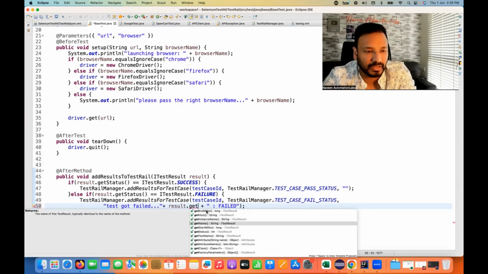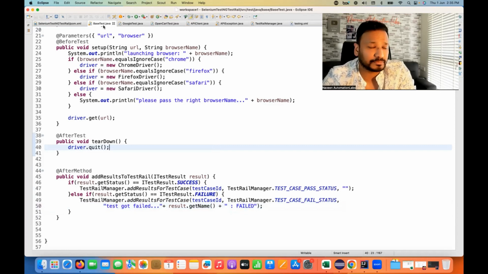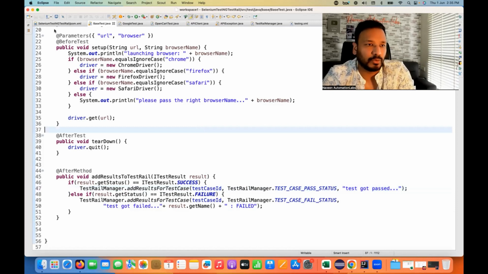So that's fine. We can see host name, everything you can pass, various other things if you really want to pass. So it's saying getName means the name of the test result, which typically identifies the name of the method. So let's write getName here. Let's see. Okay, so I'm running it again. And in the past also, if you really want to pass some information, you can pass it. So I simply write the test got passed here. Okay, that's it. Let's quickly run it one more time.